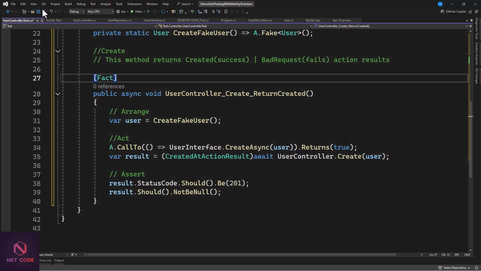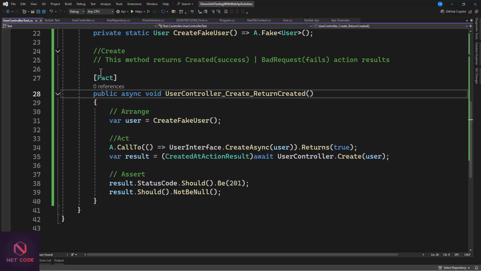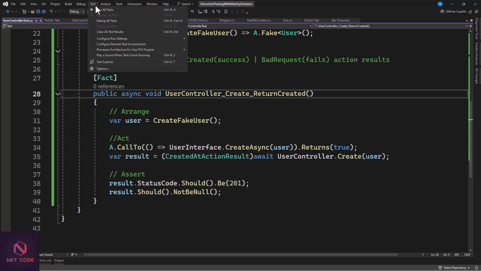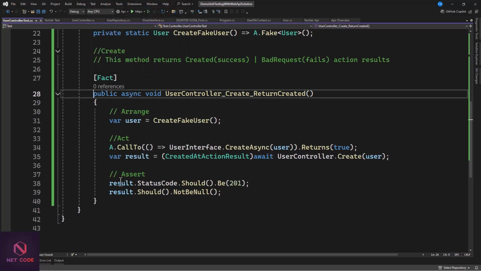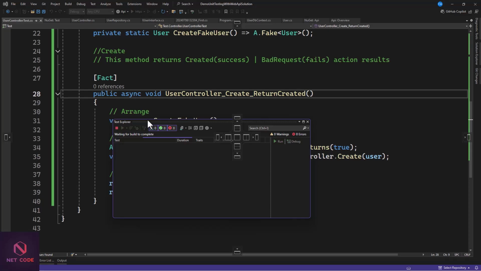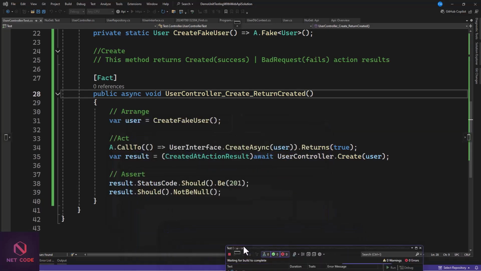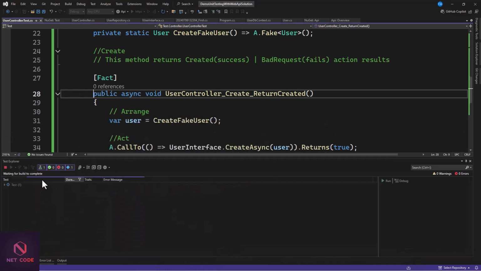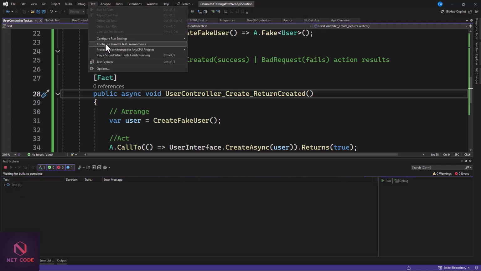Let's first save this, and for us to run this, all that you need to do here is go to our test, and for now we can go for run all test. If I click on run all test, it's going to run this test, and I have test explorer in here. How do I get this? Let me put the test explorer down here. When you go to test, you're going to find test explorer in there, and you can click on it to get it shown.